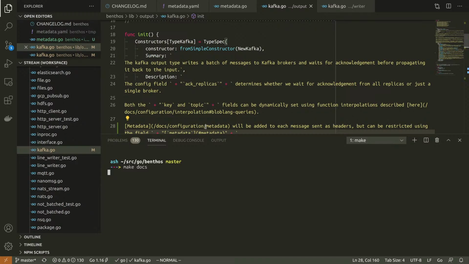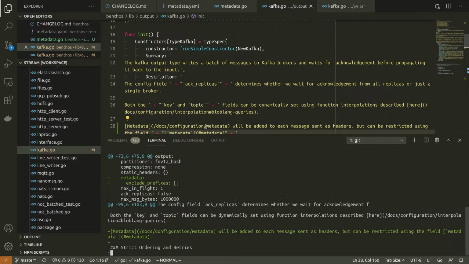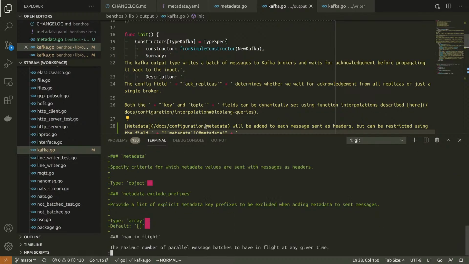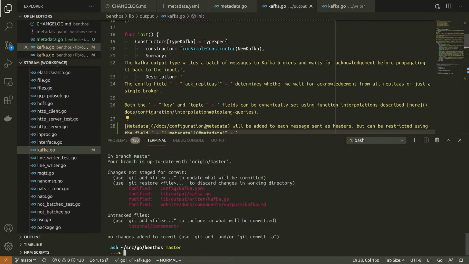Firstly, can we generate the documentation? We've updated the example config and the website docs. That's a good sign. Just do a quick diff. That looks fine. That looks fine. And we've got a new field thing. Ignore the dodgy white space. I'm just going to run the site from another console.